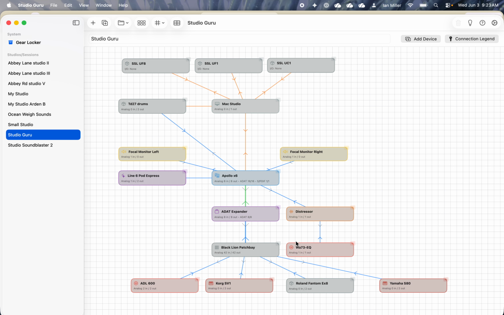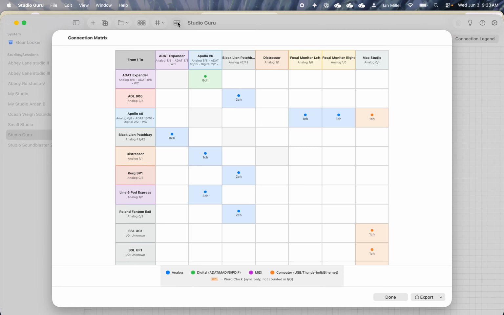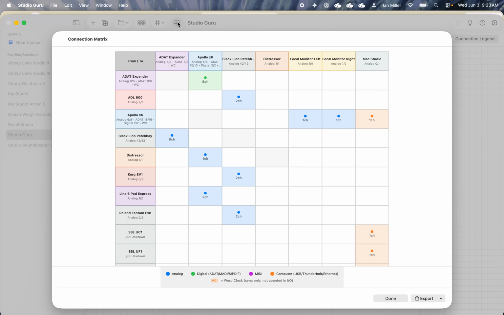The other thing to note is that the matrix view, which is this icon up here, then gives you a very nice perspective of input devices being along the top, the to devices, the from devices, the output devices are down on the left. So you can again see what is connected to what. So for example, the X6 is connected to the focal monitor left and right, as well as connected to the Mac Studio.